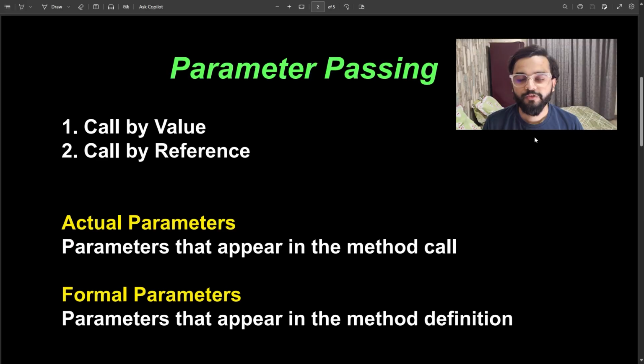Hello everyone. So in this video we will be looking into chapter number 3, that is user defined methods. In the previous video we already saw what methods are, how we call them, what the syntax of a method is, what is call by value, and what is call by reference.